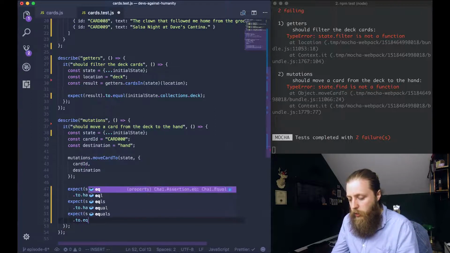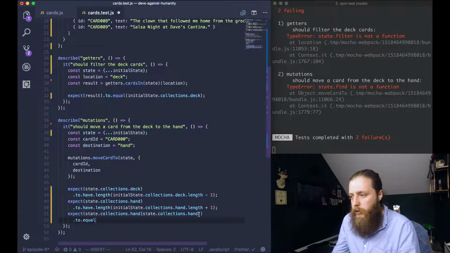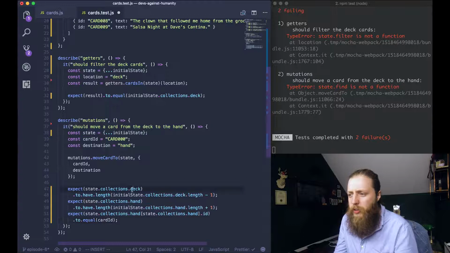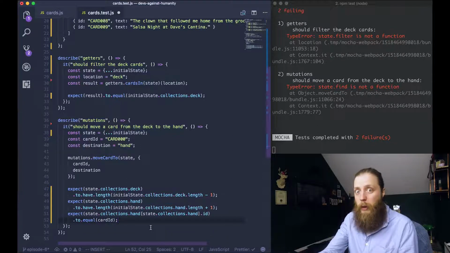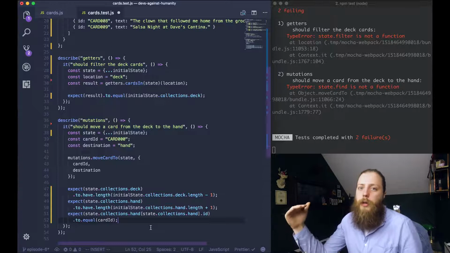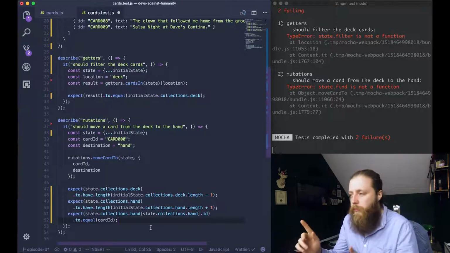to equal. Actually, I'll do that ID. Oh, acorn, whatever that was. To equal, what do we want? There it is. Card ID. So that basically says we expect the deck to be one shorter than it was, we expect the hand to be one longer than it was, and we expect the last card in the hand to be that card that we've just moved. So that will make sure that we're not inserting it further up in the array and getting the weird ordering that we were getting before.